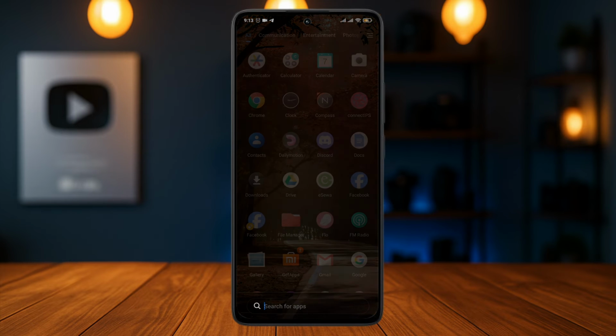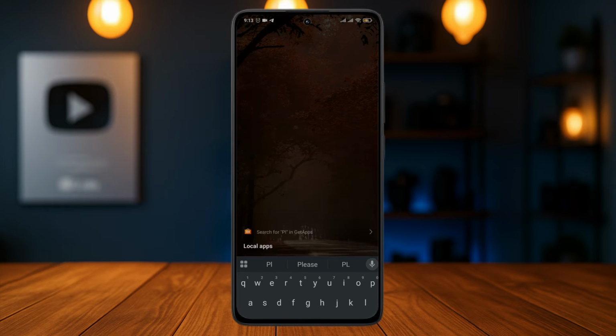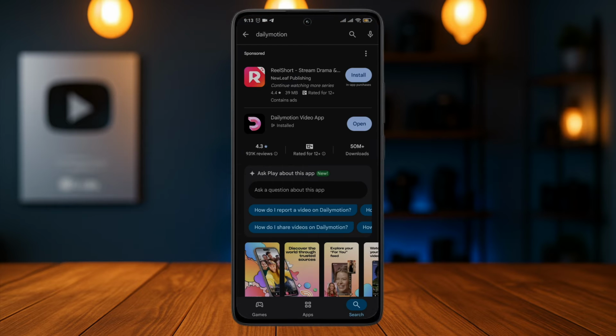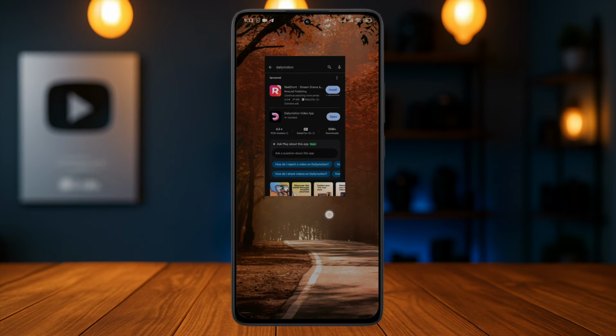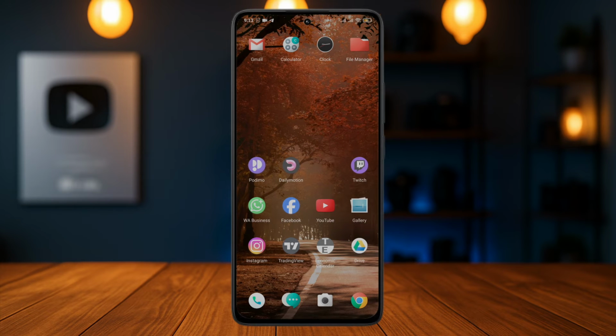If you don't yet have the app, open up the Play Store or the App Store. Search for Dailymotion and you should be able to see the app which says Dailymotion Video App. You can just tap on install and the app will be installed on your device. Once the app has been downloaded, you can tap open the app.